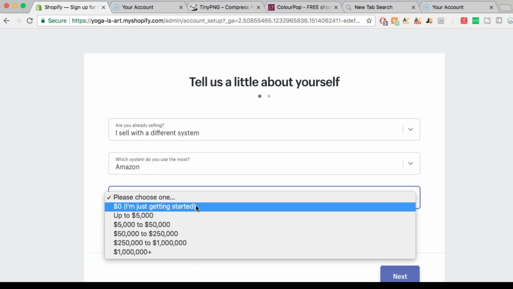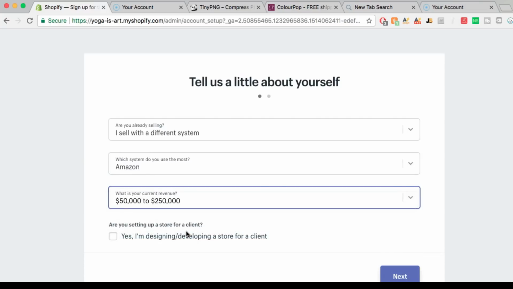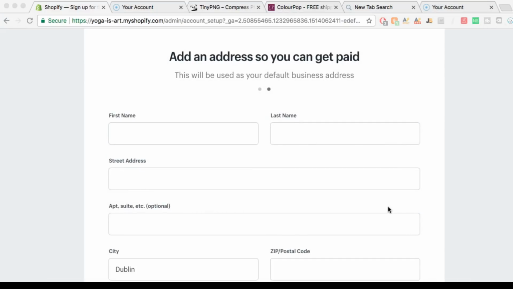So we're going to put down that we make between $50,000 and $250,000, and we're going to be setting up this store for ourselves. The next thing it's asking for is our address and just some basic information. So I'm just going to enter this in super quick so you guys don't have to watch me.